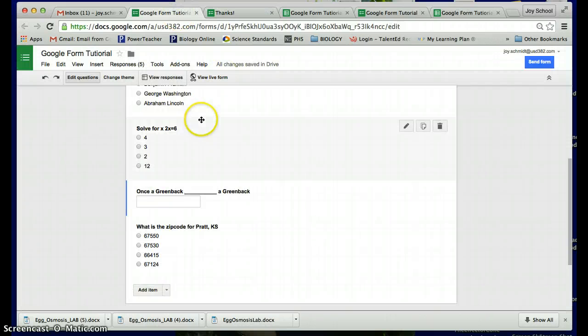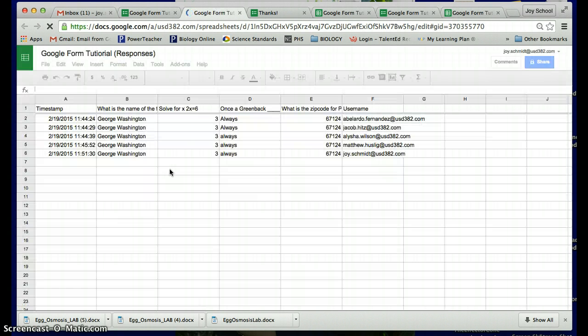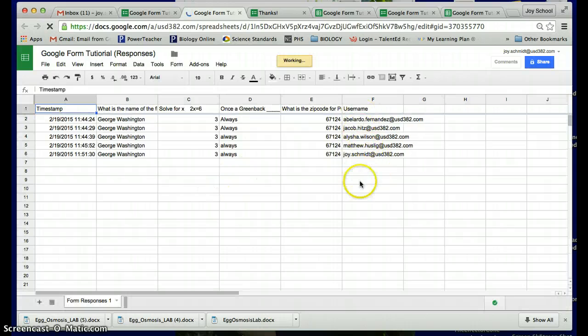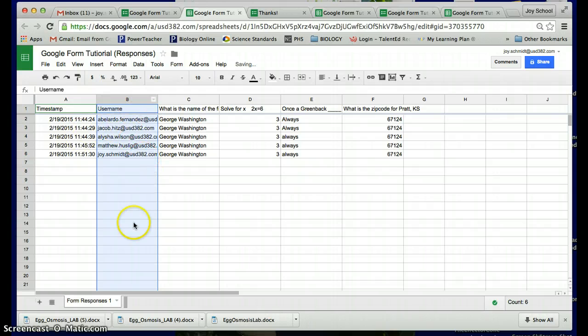Now I'm going to go back and click on View Responses. Once all the students are done, or you can even click on View Responses to see how they're progressing. And you will see that here is where mine is. I'm not a big fan of the username over on the left, so I highlight the whole column and I'm going to move it. That way I have the name on the right hand side, and I can come here and then I can see where the answers are.